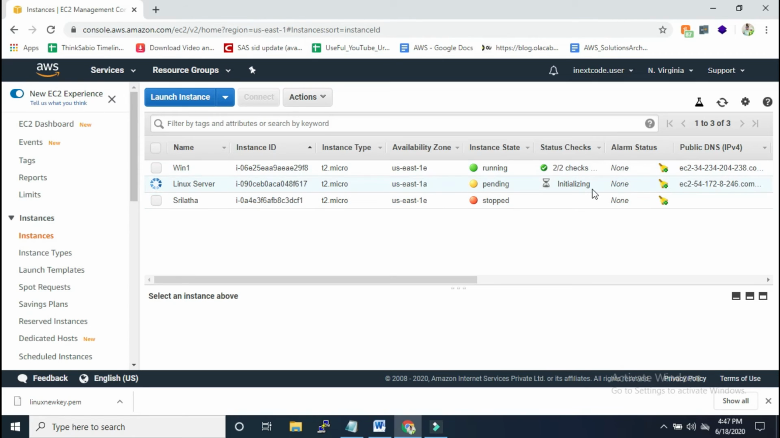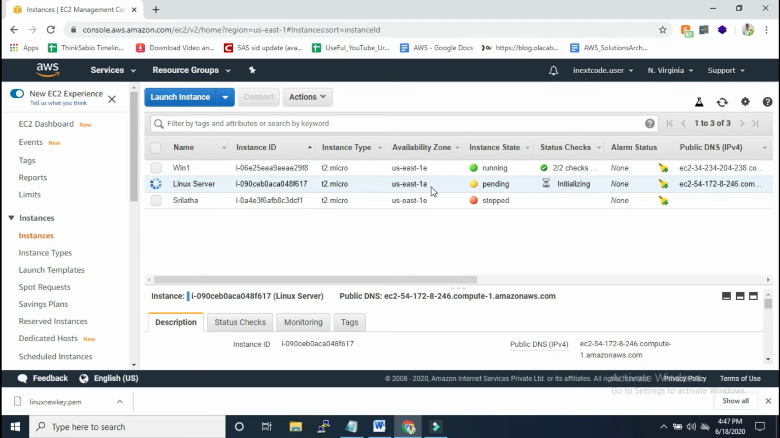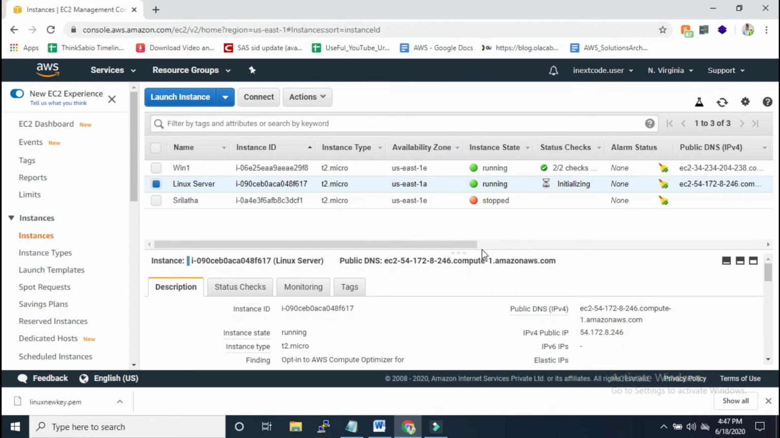It takes time, it's initializing. Compared to Windows, Linux takes a bit less time. The availability zone was US East-A. Once you have the virtual server up, it's now initialized and running.